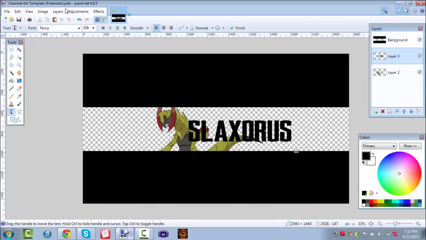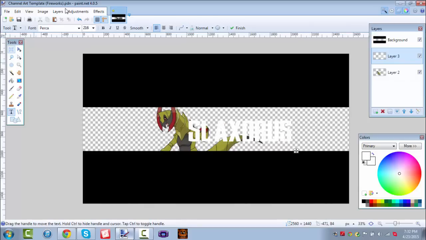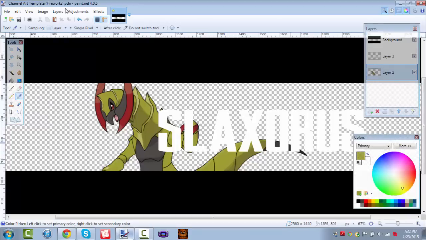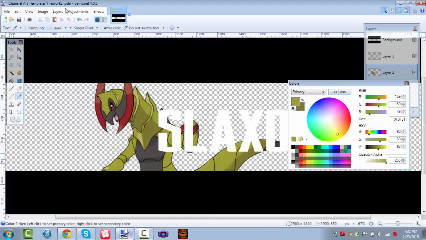So I recommend always putting the text white or the color you're gonna color it. In this case, I am going to be making it, what's it called? Haxorus's golden color, so I recommend clicking here. Left click on the primary color, which is a light color, and right click on a darker color, which is right here. So you go to more, you click on your first. Let's make it a bit brighter than it has to be. There you go.